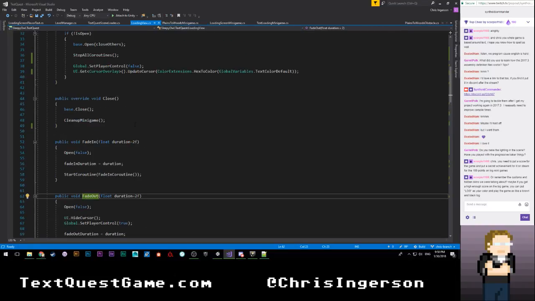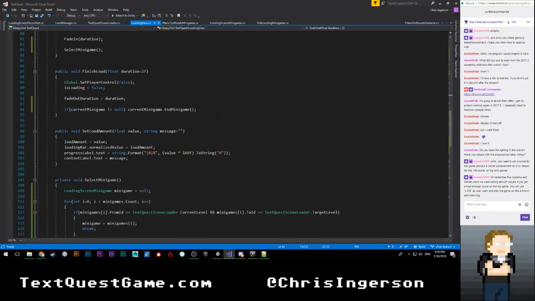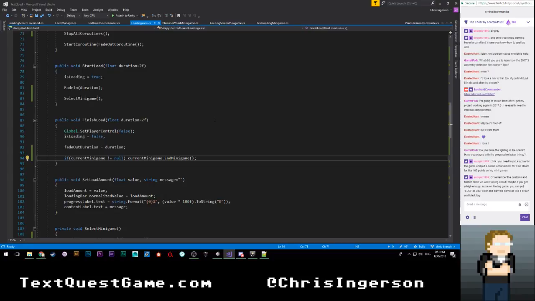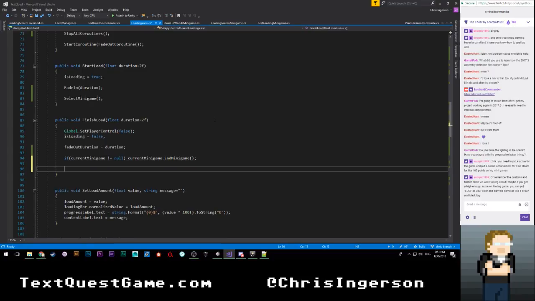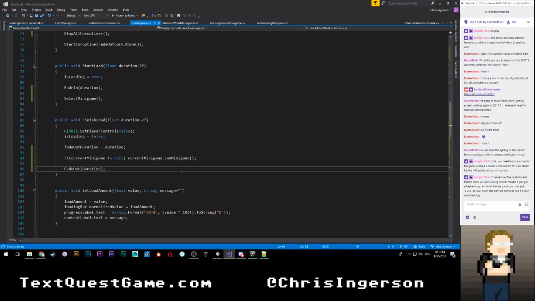Okay, so we actually want to change, let's see, fade in, close, clean up minigame, start load, finish load. I guess we're going to go ahead and do that. I'm going to say fade out. Fade out. There we go. We'll give it a duration of 2. Okay. That should automatically fade it out.